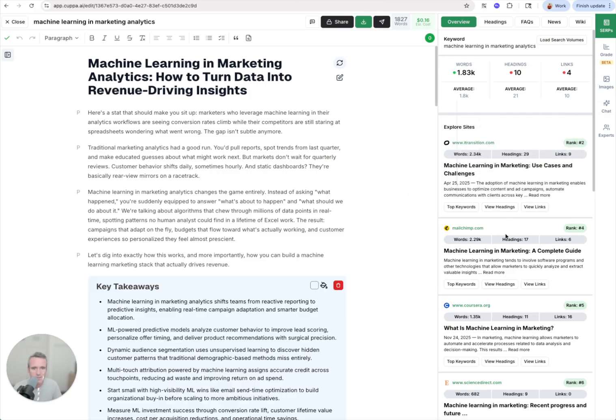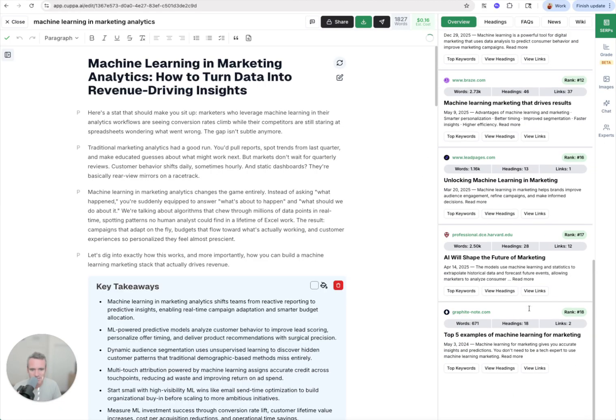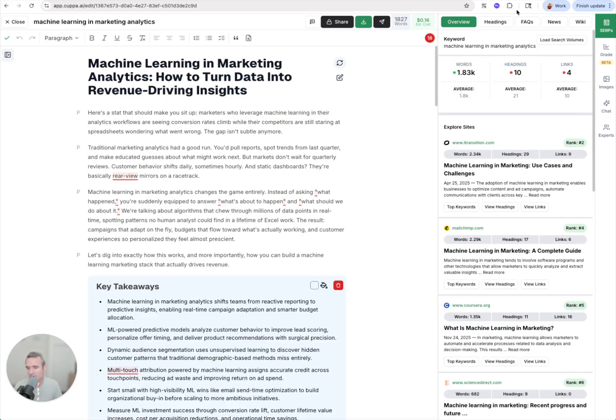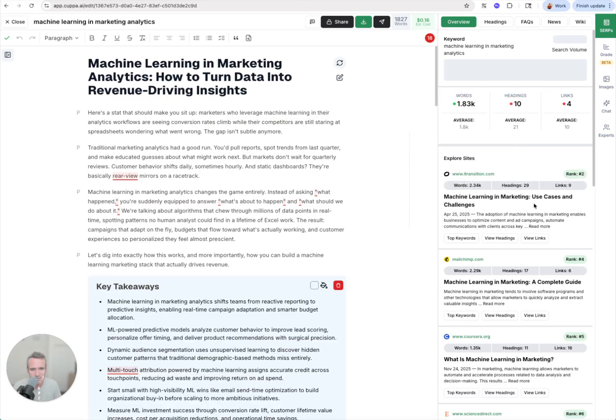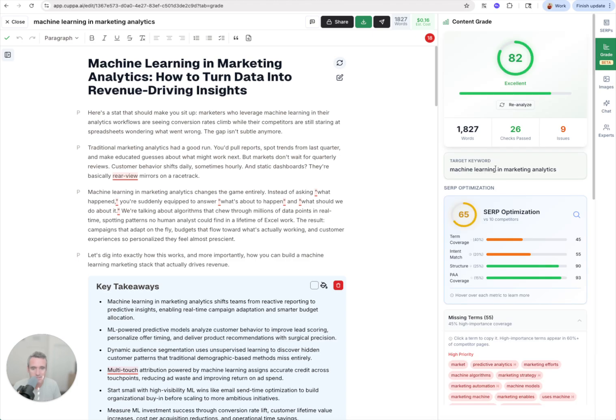Let me just see here if a refresh works. Okay, cool. Obviously, a lot of the same things are available here. Probably overkill, but I always love the data as opposed to not having the data. So overview, we'll load search volumes here. It should show a related search as well. Headings, FAQs, news, wiki, right? So let me go here. This should, yep, here we go.